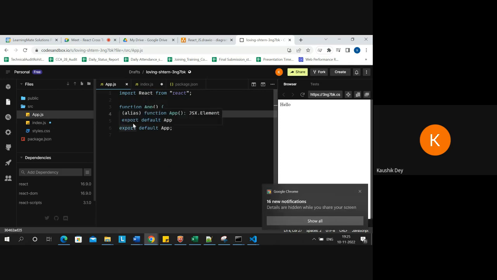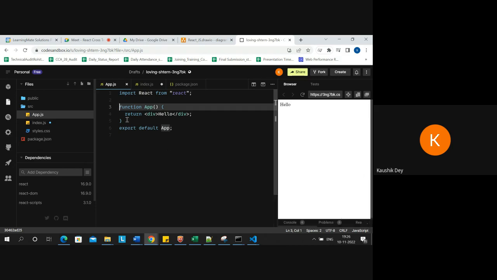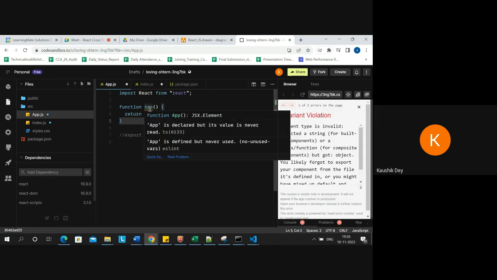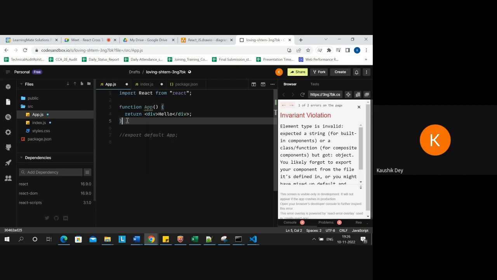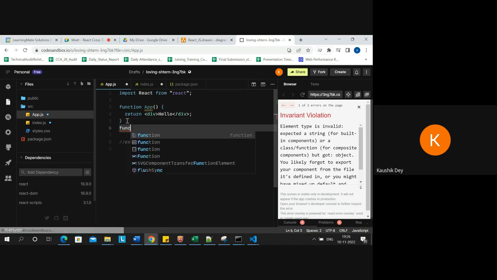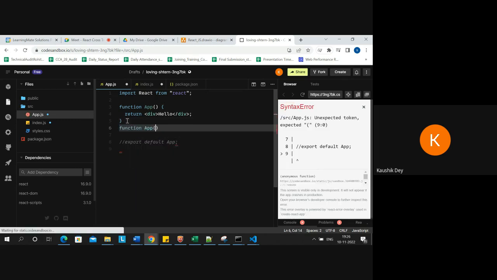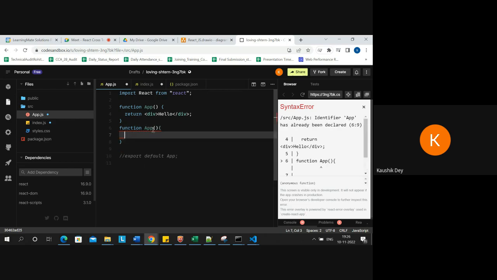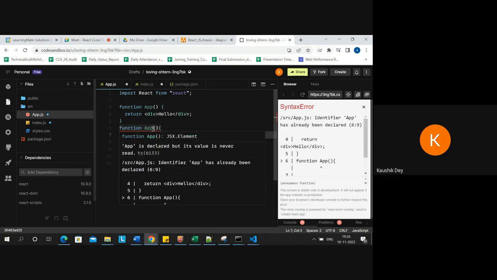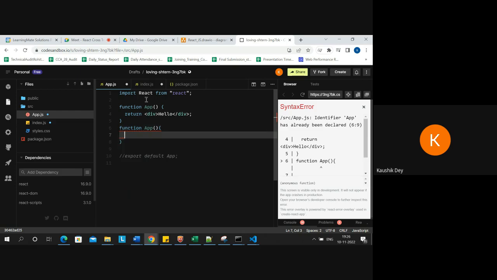So first, this is the demo of the observation part. I'll create one thing instead of export. You can see this warning, it's not an error. It means app is declared, but its value is never used. The app is already created, but I am not assigning the app a value. If I create the same thing again like app, we can see app is declared, never used, but already declared. So I cannot create the same app name.